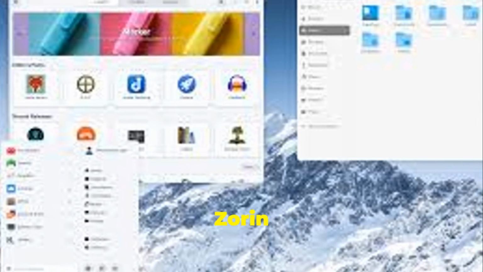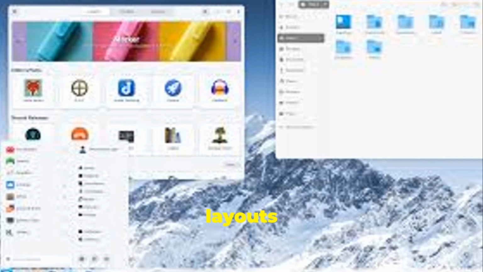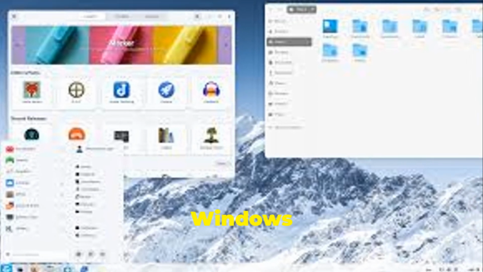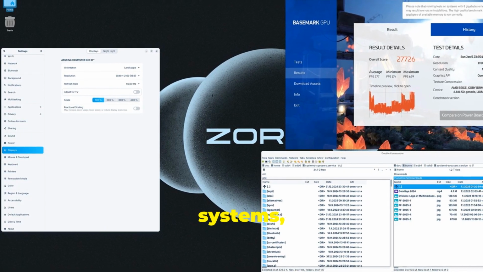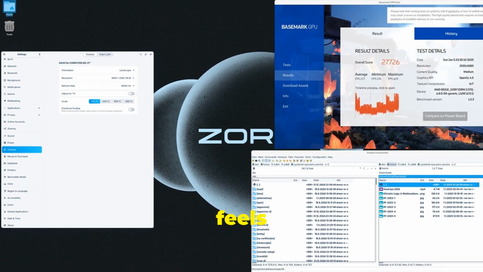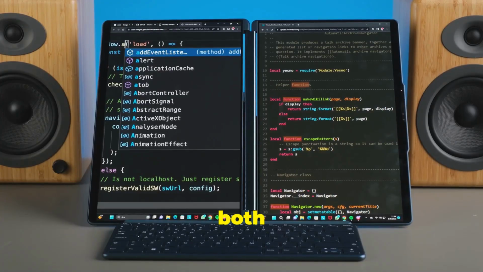Now, what makes Zorin so adaptable? Well, for starters, it offers different desktop layouts that mimic the look and feel of Windows and macOS. So, if you're transitioning from either of those operating systems, you can choose a layout that feels familiar and makes the switch smoother. It's like having the best of both worlds.